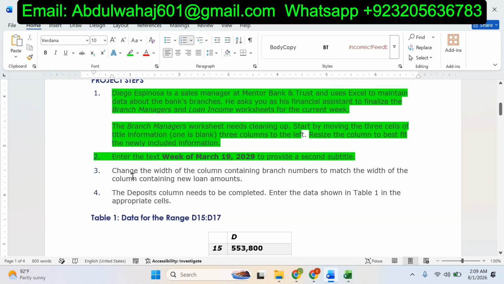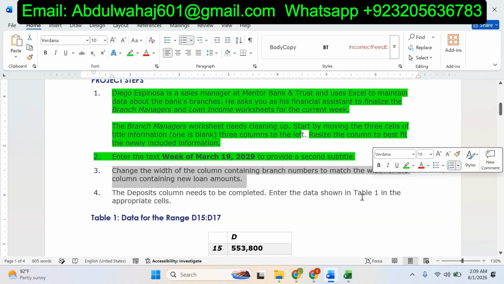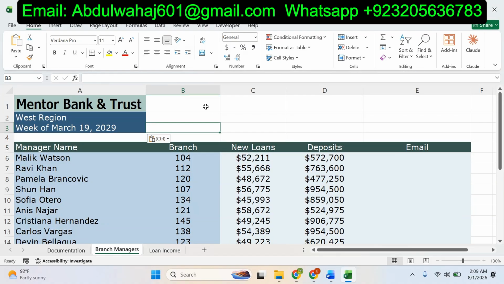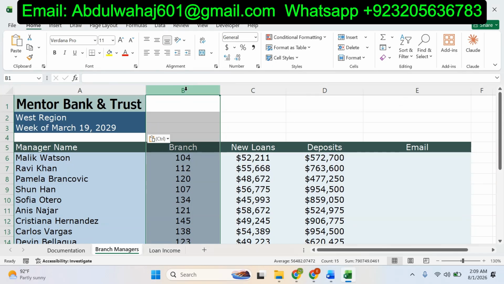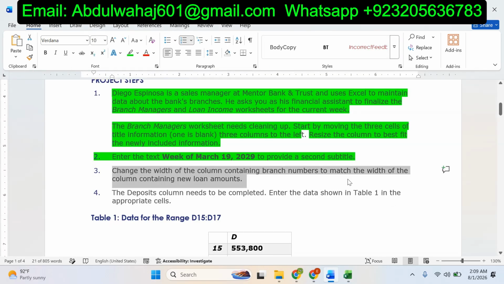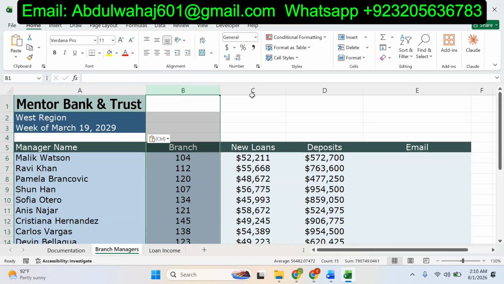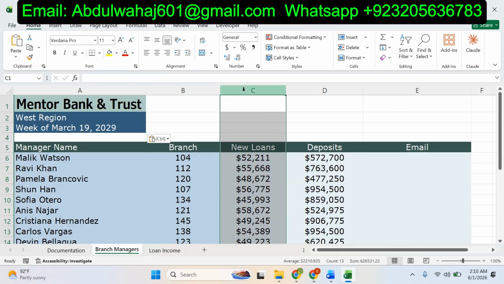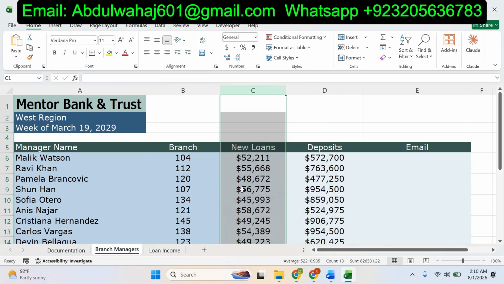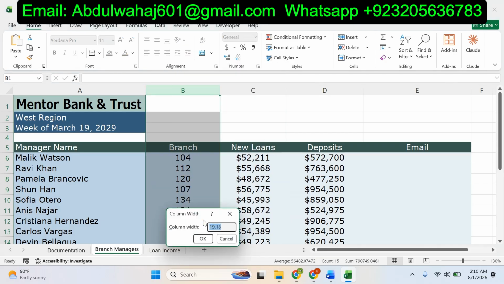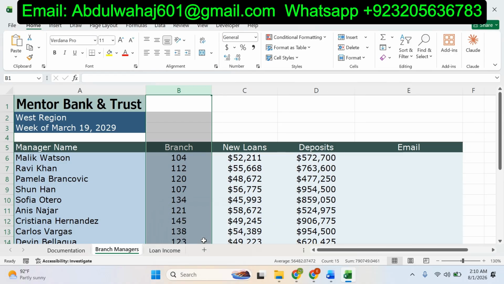Moving to step number 3, that is, change the width of the column containing branch number to match the width of the column containing new loan amount. We have to change the width of this column, the branch, to match the width of the column containing new loans. So this one. First of all, we will figure out what is the width of this column. It's 16.91. So we have to match this one to exactly 16.91. That's it.